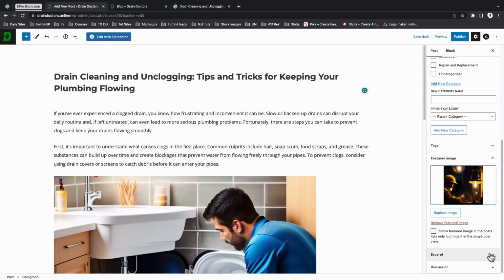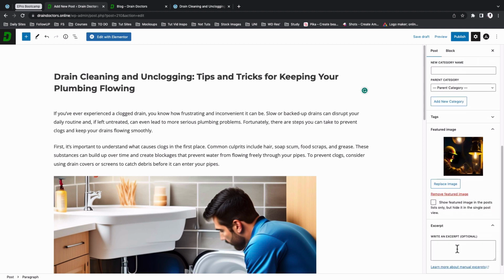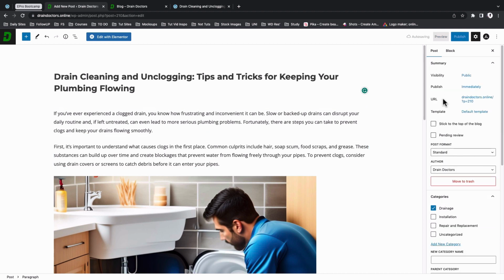You can add an excerpt text. This is the text that the search engine will read at the start of your blog post before it starts actually crawling the blog post. However, if you don't add this text here, the search engine will pick up the very first paragraph on your blog. Now we are going to, first of all, save a draft.